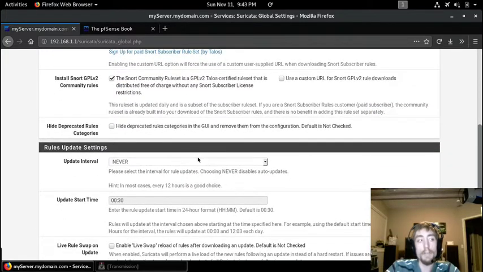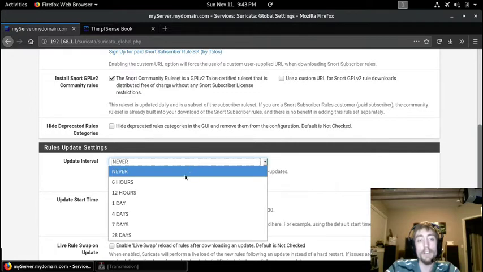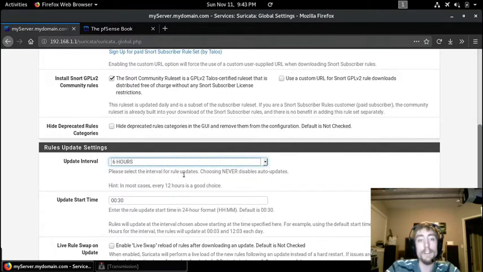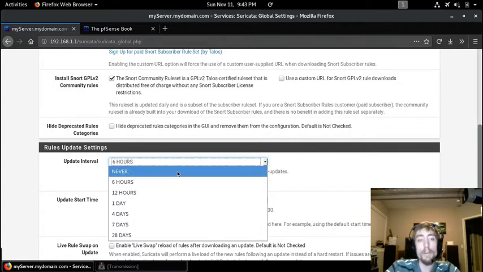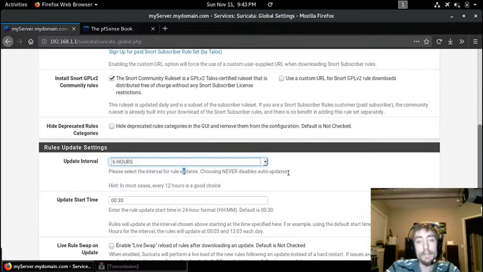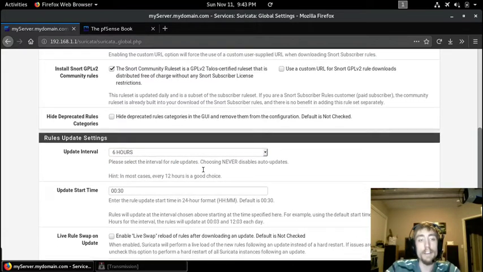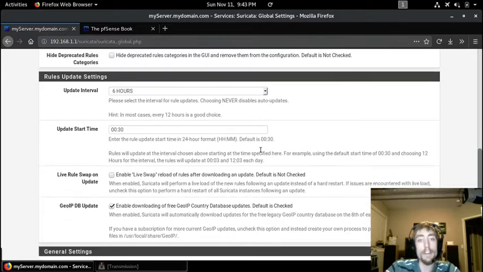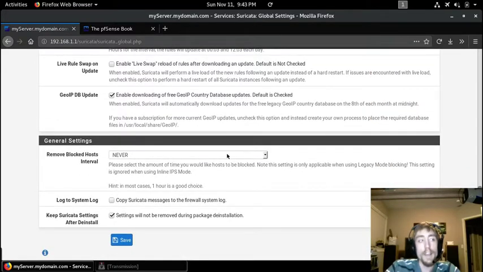Another thing that I would suggest doing is changing the update interval to 6 hours. I don't know why it defaults to never, because that means it'll never check for updates. I like to think you're only as good as your latest signatures, so you want to make sure you get them as soon as possible. I don't see any downside to having it set to 6 hours. Honestly, I'd set it to 1 hour if I could. And then you don't have to worry about this now.